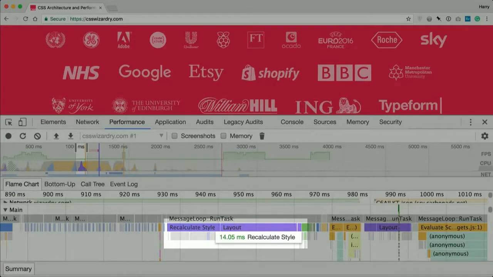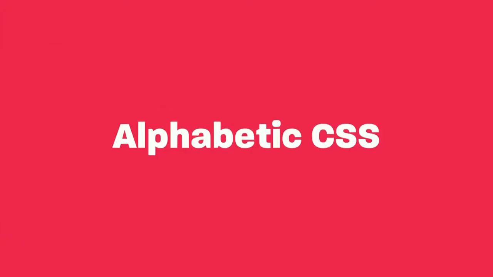Oh, right, what next? This is a bit of a tour of everything I know about CSS performance, really. I hope it's digestible enough. Alphabetic CSS. Who writes their CSS in alphabetic order? Like declarations, you know, align-items first, z-index last? Okay, get out.